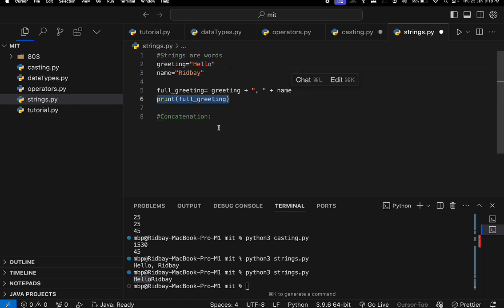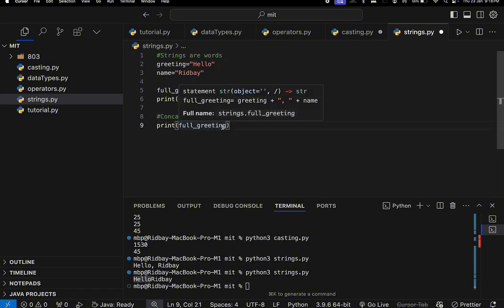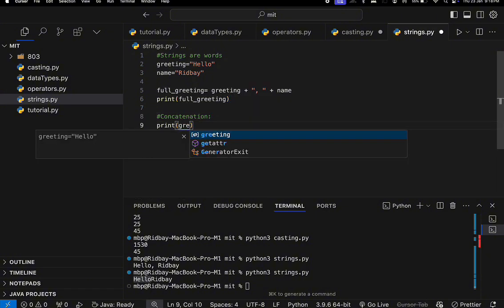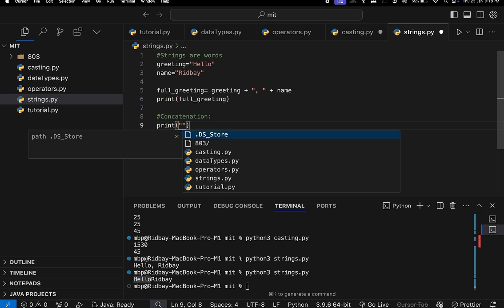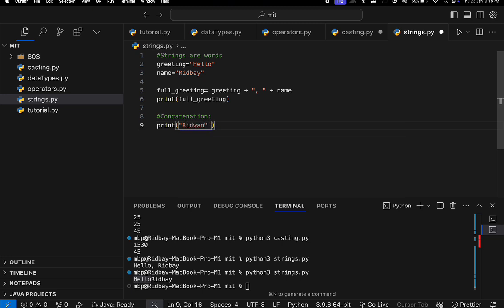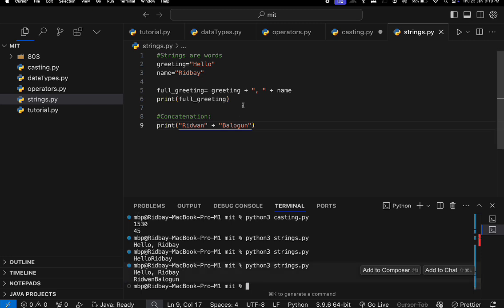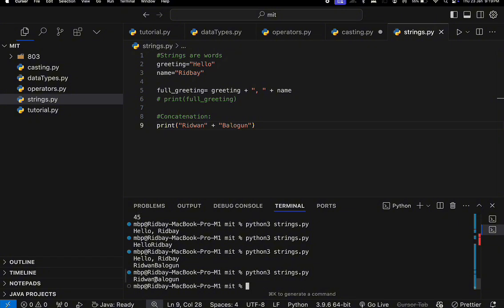So let's do print Ridwan plus Balogun. I think this will make sense. This plus sign here is not acting as an addition. Well, you can still call it an addition because it's bringing the two together, but in the normal sense, it is concatenating, it is merging. I don't even remember the exact definition of concatenation, but I understand what it means. Let me comment this out. So if I do Ridwan plus Balogun, it gives Ridwan Balogun, and you can see there is no space.